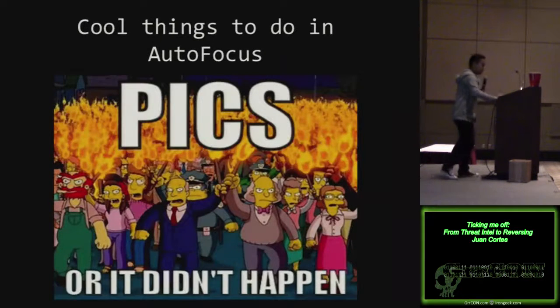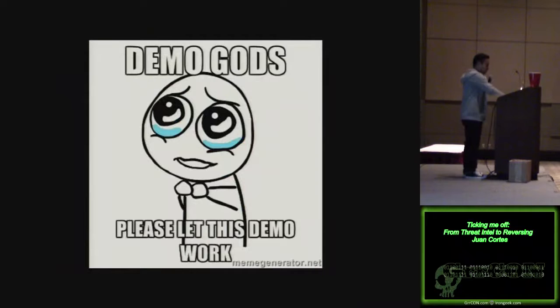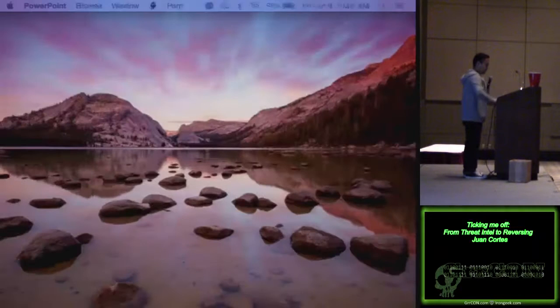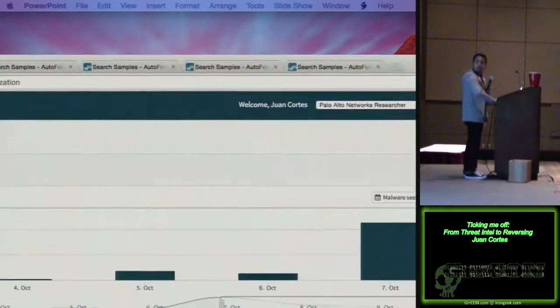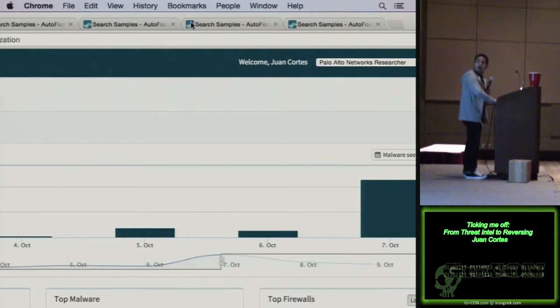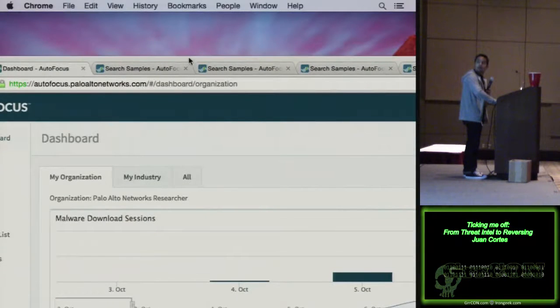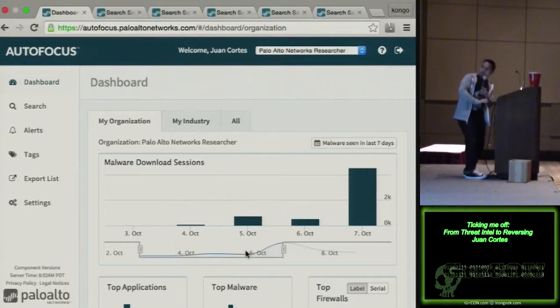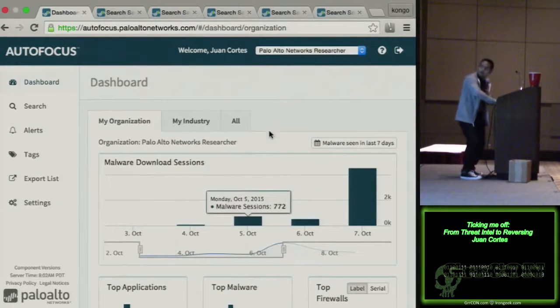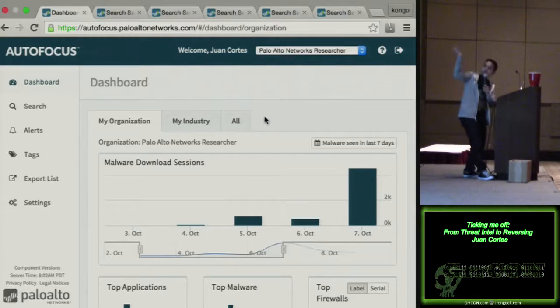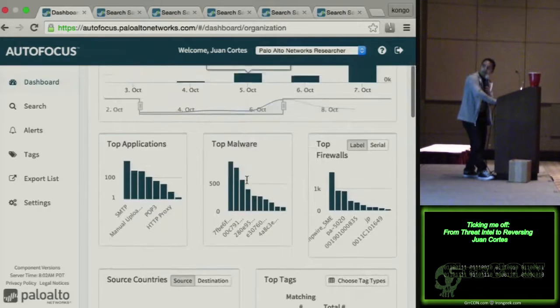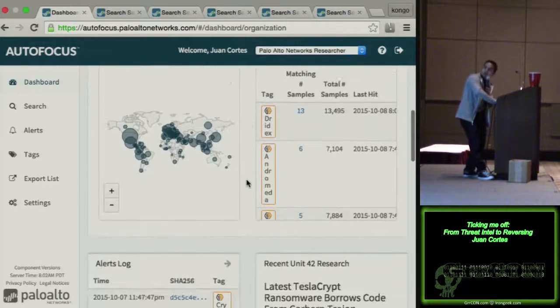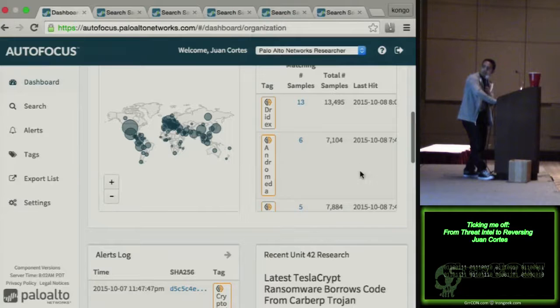So let me show you real quick. It's a live demo. I figured it would work better if we do it live. So let's see here. Let's make this fit. It's going to shrink it a lot, but it's all good. I'm going to navigate through here. This is the dashboard of AutoFocus: graphs, cool maps. Totally killed the way you can look at tags here, but it's all good.